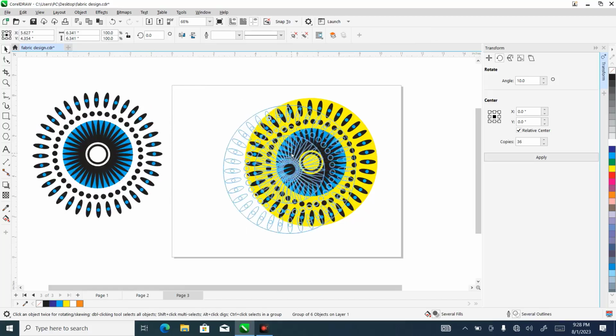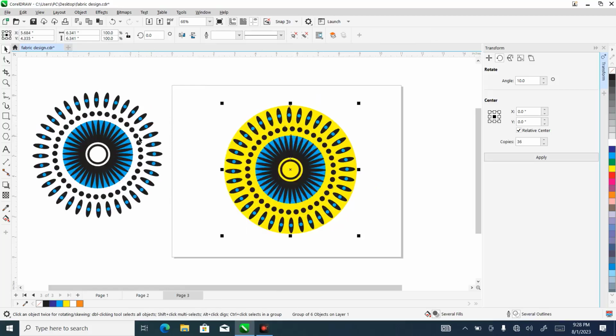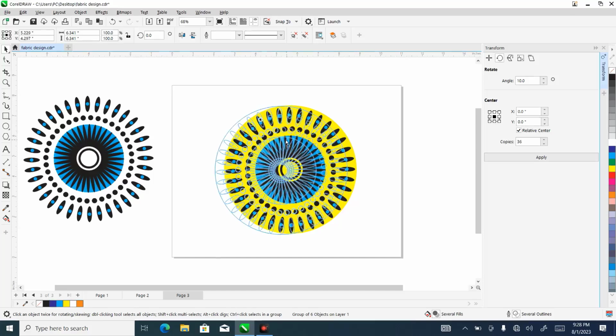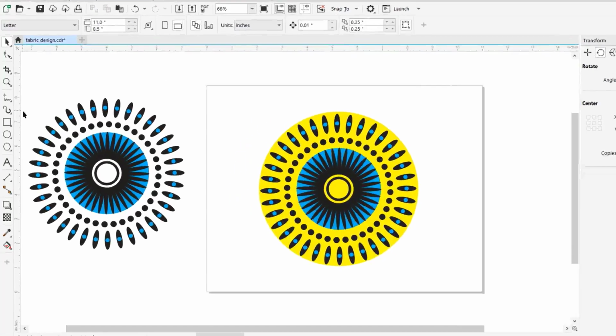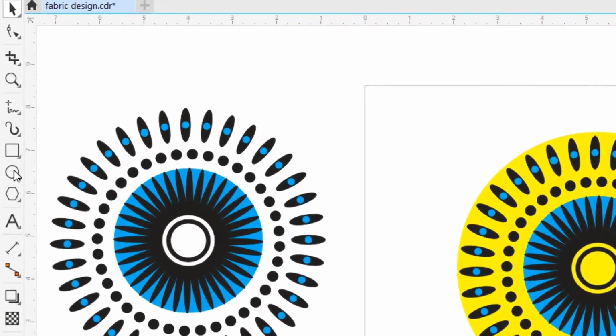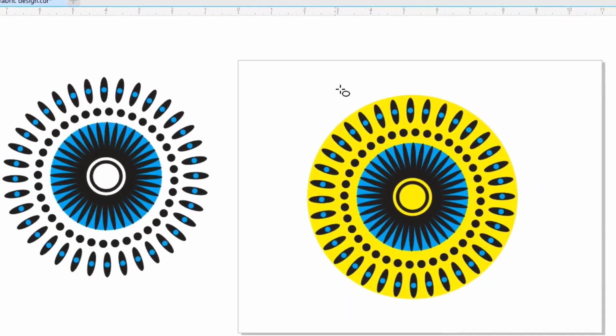So let me now concentrate on how to create some flower effects. All right, so let me create some flower effect. So that is it.